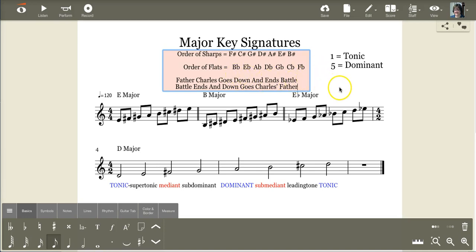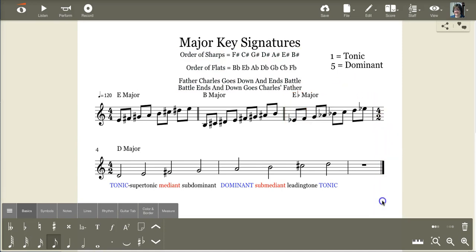And we're going to find out in the next movie about the circle of fifths how this all works. So that's all for now.